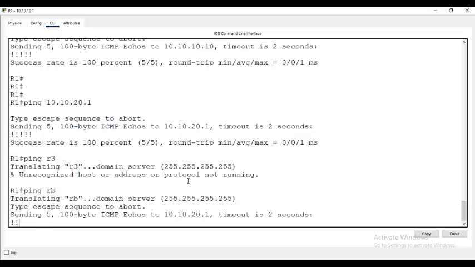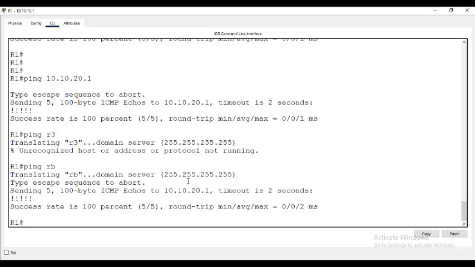Okay, you know what happened? It is doing broadcasts. That is how it was able to ping. That's not the way it should work. I don't want this to broadcast and learn. I want this to resolve the IP address of RB as 10.10.10.21. Let me show you how to do that.